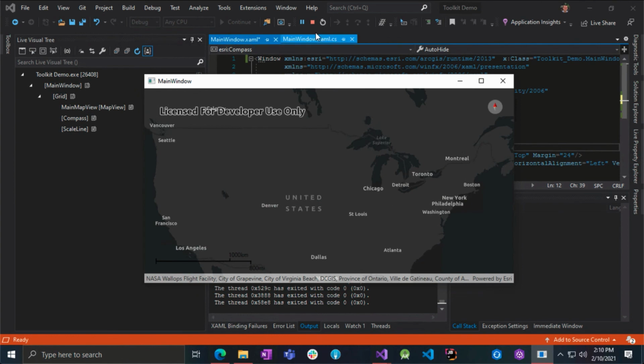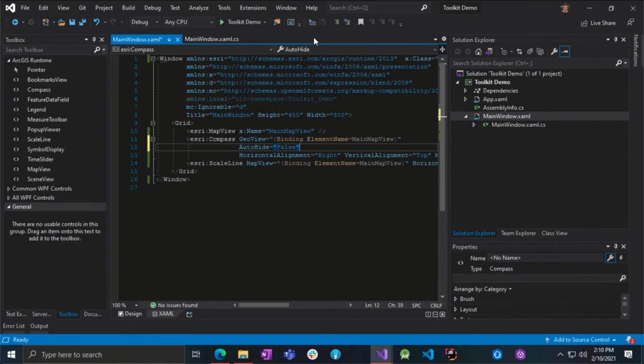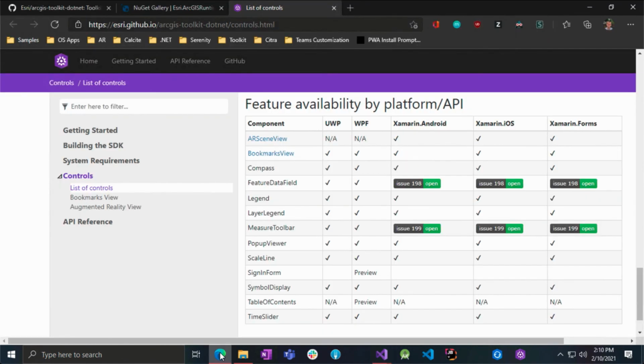All right, and that is how you use the toolkit in just a few lines of code for your WPF applications. And as a reminder, we do support Xamarin iOS, Xamarin Android, Xamarin Forms, UWP, and WPF. And we have this handy table which shows which tools are available on which platform.